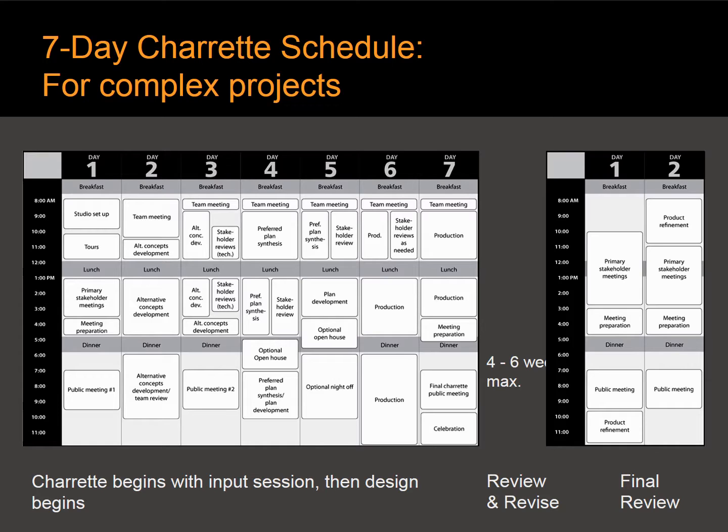In this project format, as you see at the bottom, the charrette begins with the input session from the community, and then the design begins, working through alternative concepts, through preferred plan to final plan and production. In this format, there's 4 to 6 weeks after the charrette with a review and revise session that we'll talk about, followed by a return to the public with 1 or 2 days of meetings. Now this is for very complex projects.